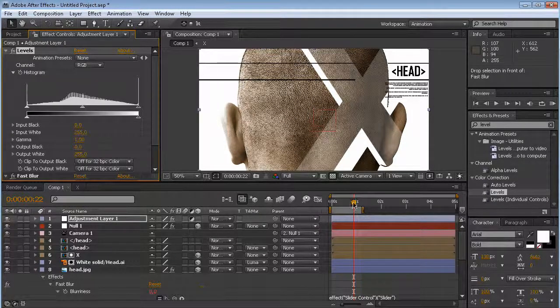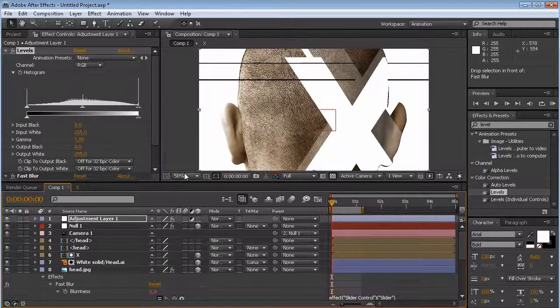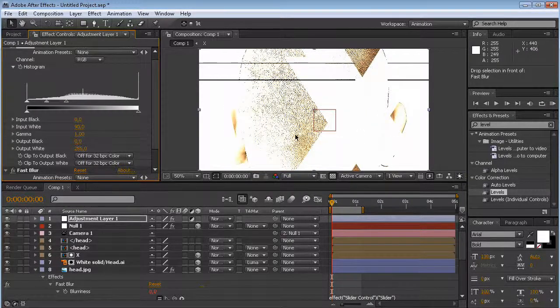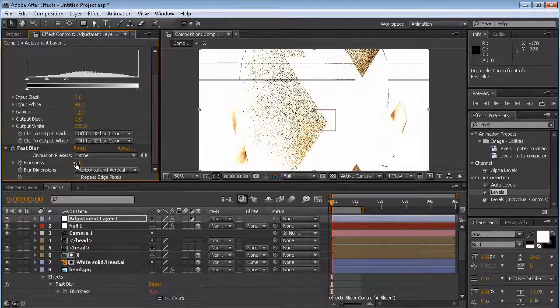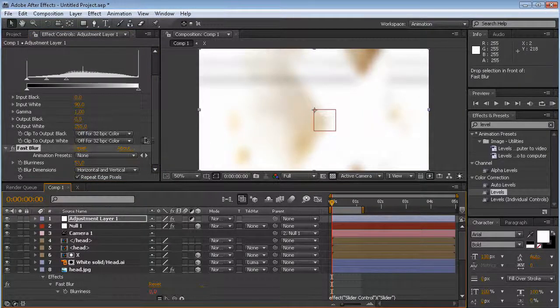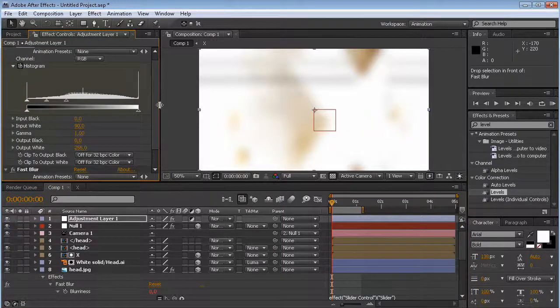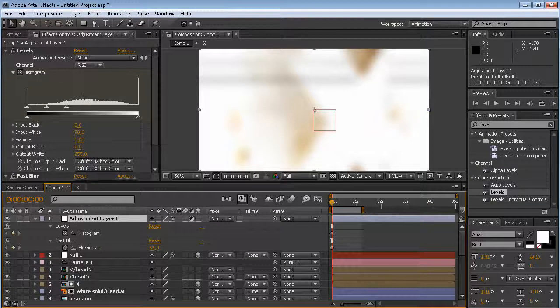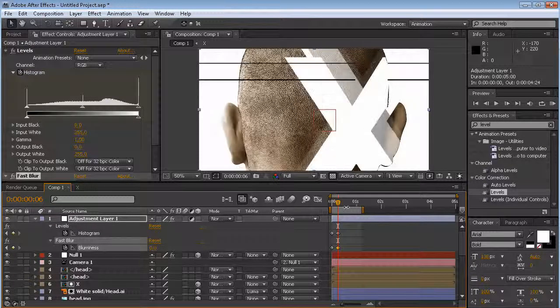So let's get to the beginning of our animation here, and let's boost this horizontal value to something like this to make it brighter, and let's add more blurriness to it. Repeat edge pixels. And let's start animating these values. So press U to reveal all keyframes. Move forward and reset, reset. There we go.